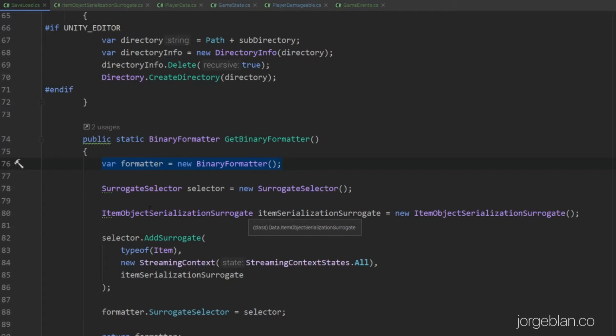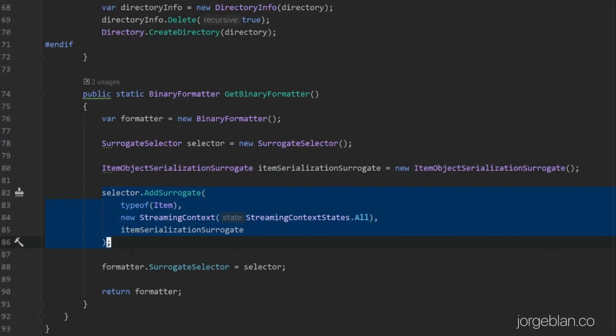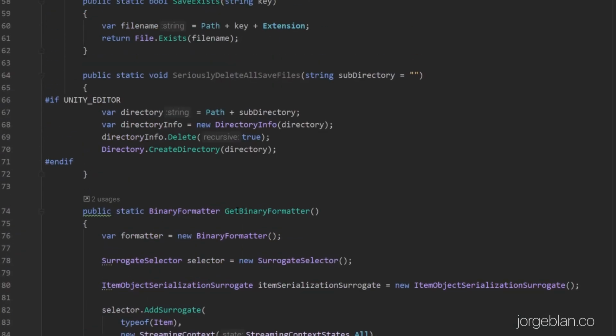So you need some helpers, and these are called surrogates. So we first instantiate a new SurrogateSelector, and then in our case, for now, we're using an ItemObjectSerializationSurrogate that we'll look into in a second, but this is what we're using to serialize the items in the inventory. Then we add whichever surrogates we're using into the selector, and then we tell the formatter to use the selector that we've created and return that. This way we now have the item serialization surrogate working inside our BinaryFormatter here.